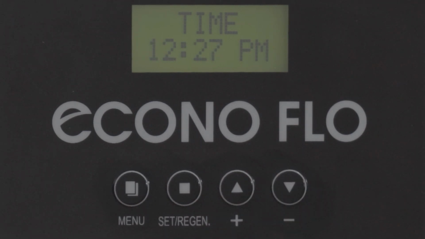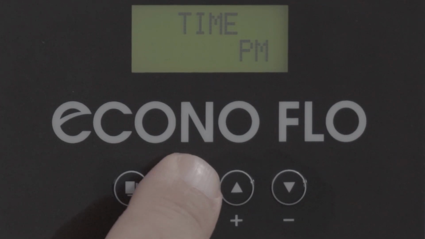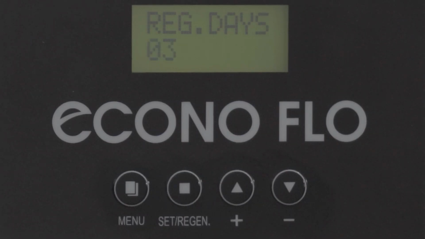Be aware you'll need to make sure that AM or PM time is being shown. Once you've set the time, press the Set Regen button to lock it in, and the screen will advance to the number of days between regenerations. For this example, the factory setting is 3 days.